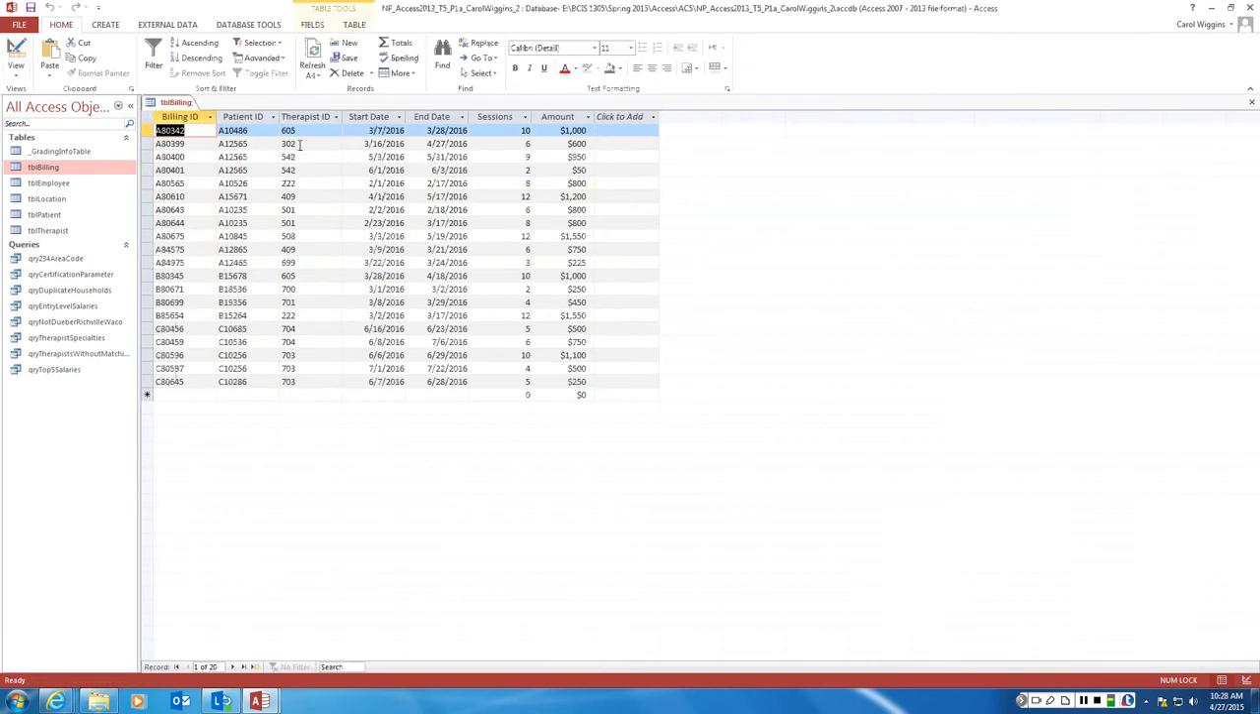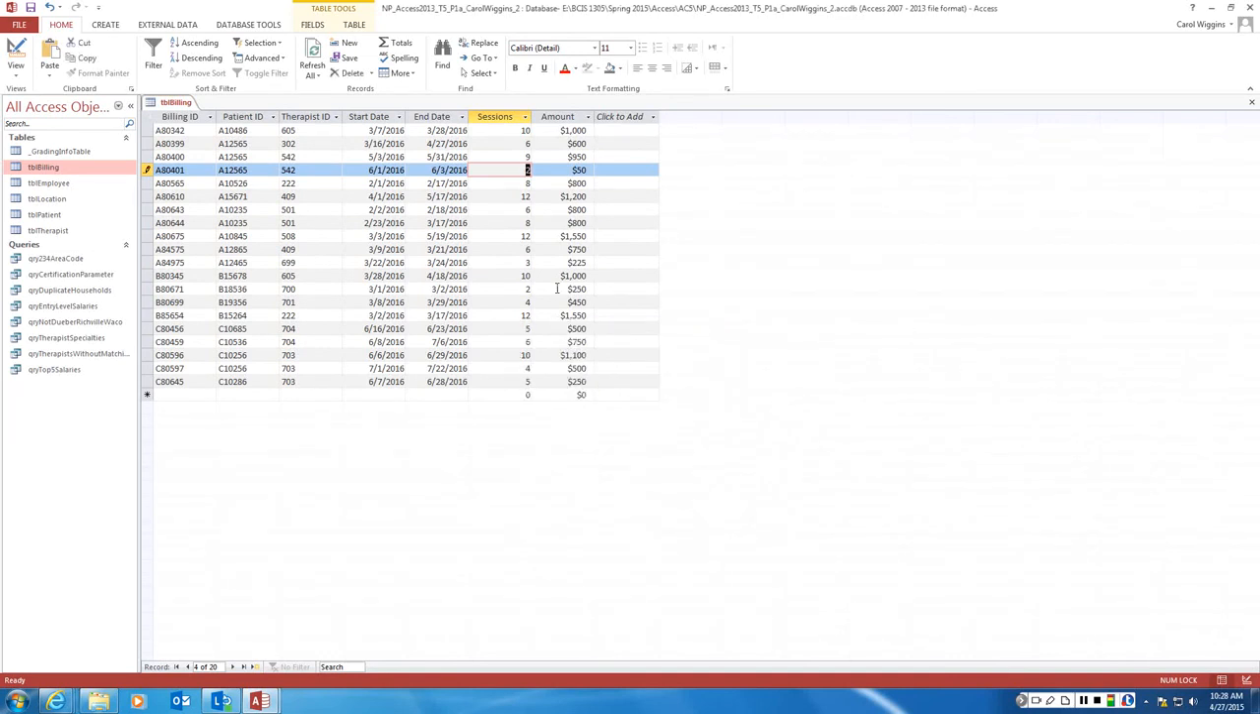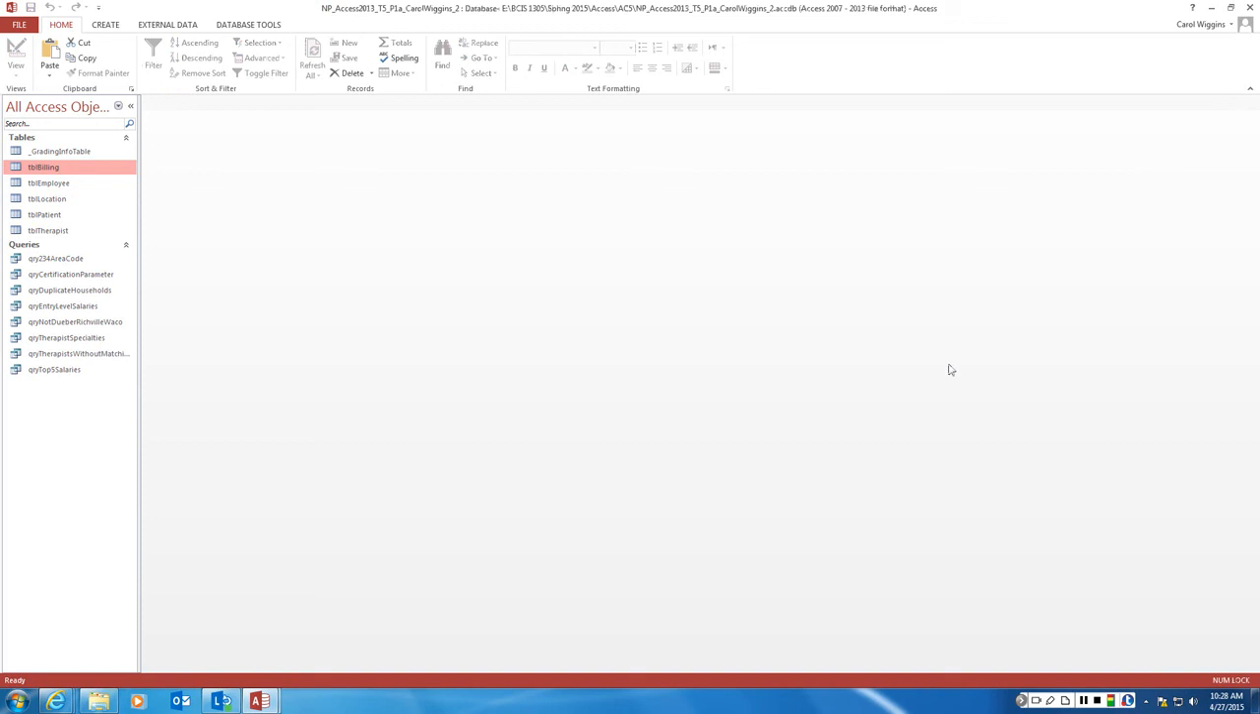In fact, I will do that. So if you go to the datasheet view, and I'm going to just change one of these to 0. And it says patient must participate in at least 1 session. That's what we wanted it to do, right? So you say, okay, just hit escape and it will go back to the original value. And then close your table. That way you know your validation works.